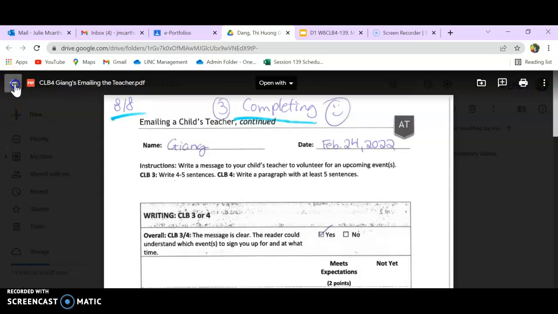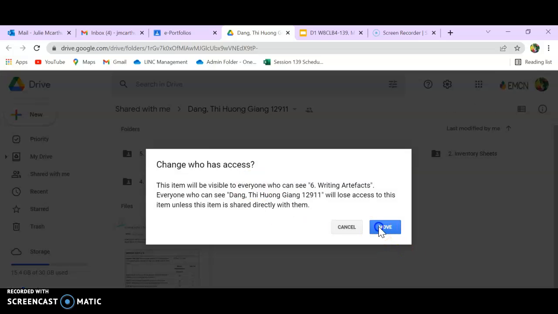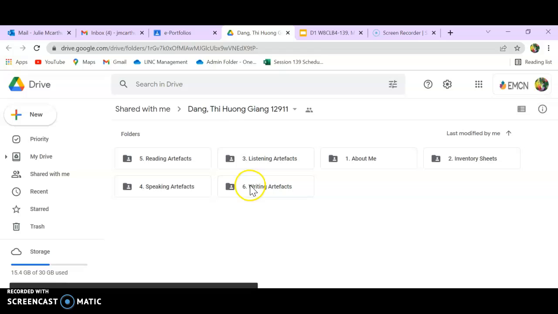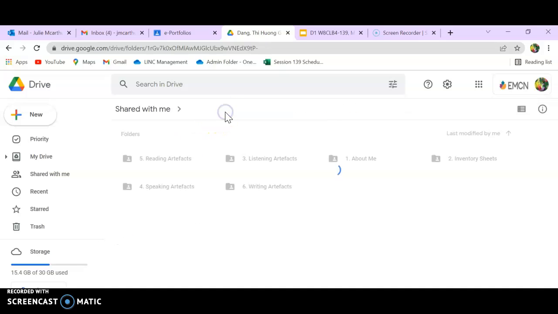So write that down. And now you're going to go back and you're going to move it. So click with your left finger down on the touchpad and with your right finger drag it into Writing Artifacts and then click Move. And now you want to double click on Writing Artifacts. You can undo it if you made a mistake right here, but I'll just exit. Let me just see if I have it there. And I can see it's there. Good.